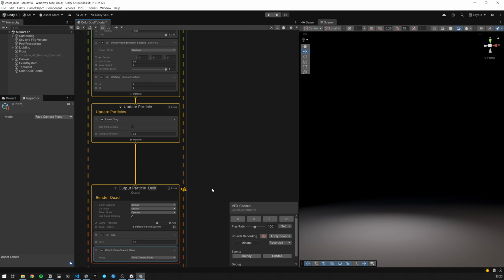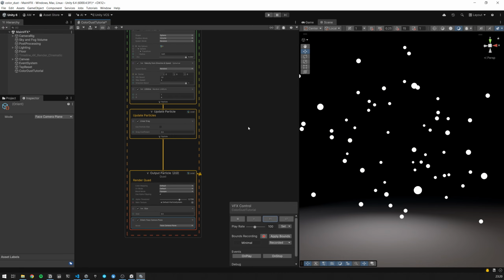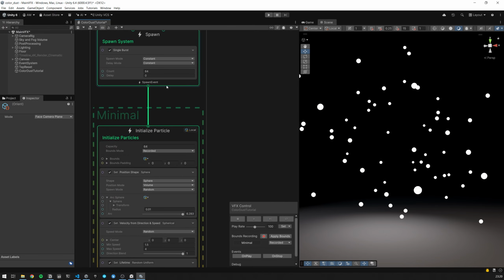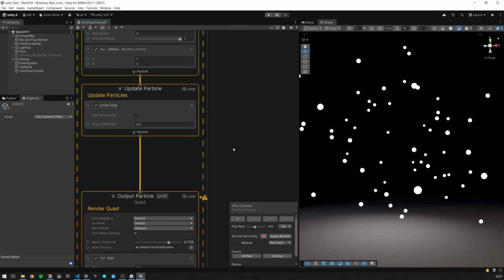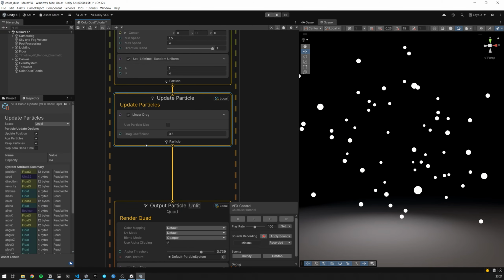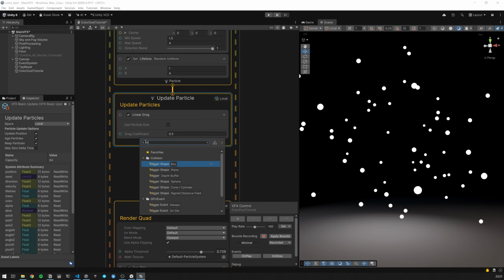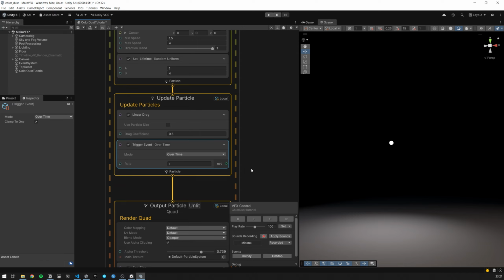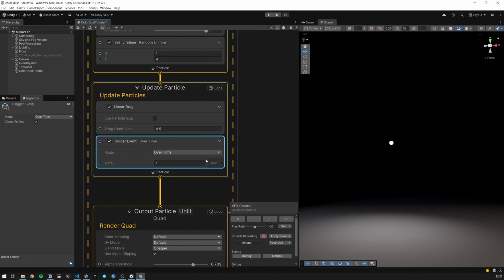The main thing that we need to understand here is that each particle here, like we have 64 particles, each one of them needs to leave some subparticles, let's say. And to make this happen, in the update particle, we are going to add a new block called trigger event over time. What this means is that for each of the 64 particles, we are going to emit events per second.